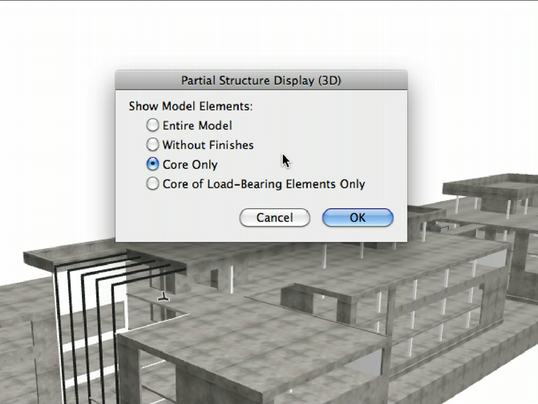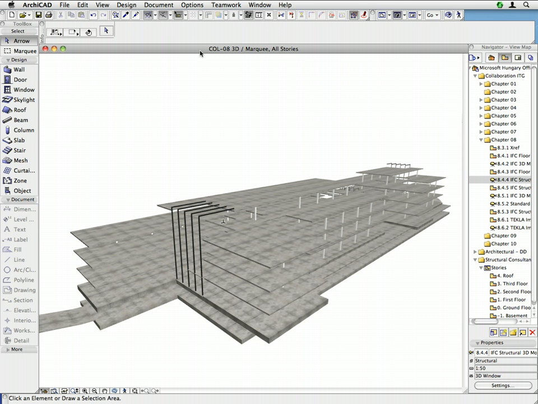From ArchiCAD 14 onward, this dialog has a new option, Core of Load-Bearing Elements Only. With this option, you'll be able to display the core of only those elements in which the structural function is set to either load-bearing or undefined. Note that this is different from the core-only option, which mostly affects composite and complex structures. Select the Core of Load-Bearing Elements Only radio button and click OK to proceed. Walls disappear in the 3D window since their structural function is set to non-load-bearing.